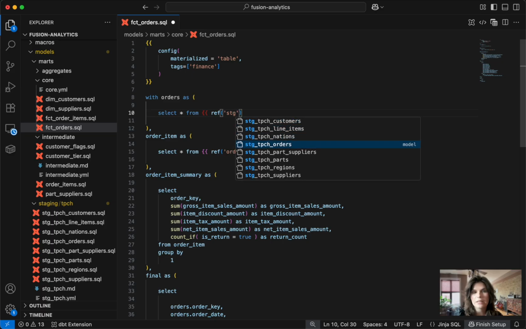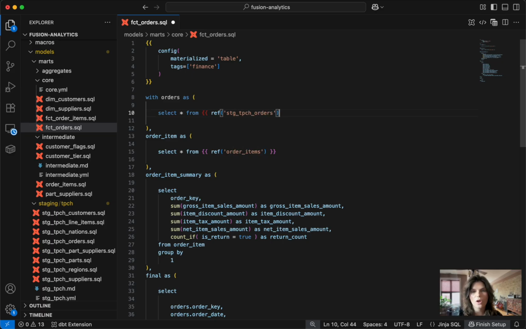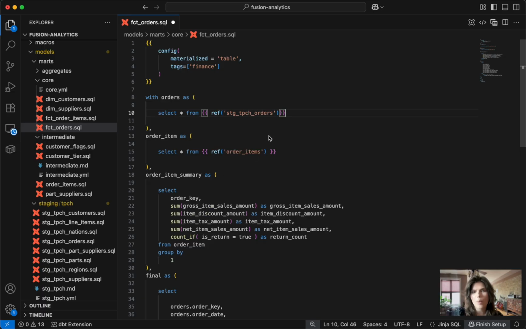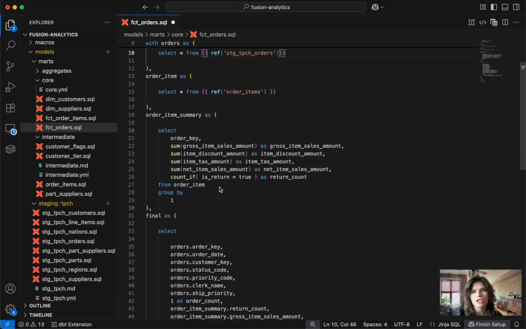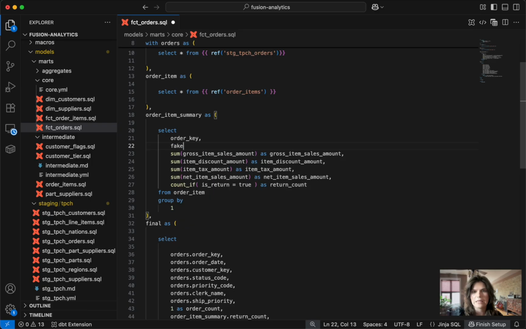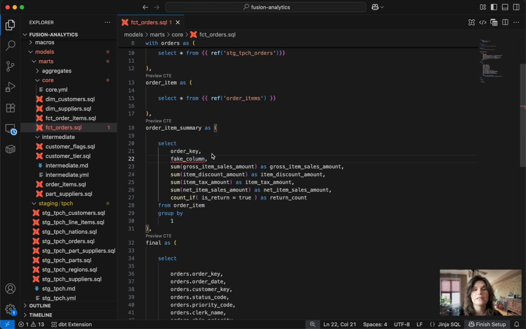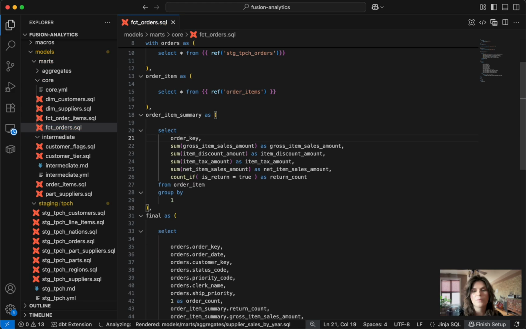While you code, IntelliSense can autocomplete refs and source calls, while things like hover insights can show you additional context on columns and data types. So, what'll happen if I add a column that doesn't actually exist to this order summary CTE? Fusion will flag an error and tell me what the problem is without ever hitting the warehouse, which I think is pretty neat. These powerful little red squiggles that you see here can also highlight things like syntax issues, missing group bys, or just bad function arguments.